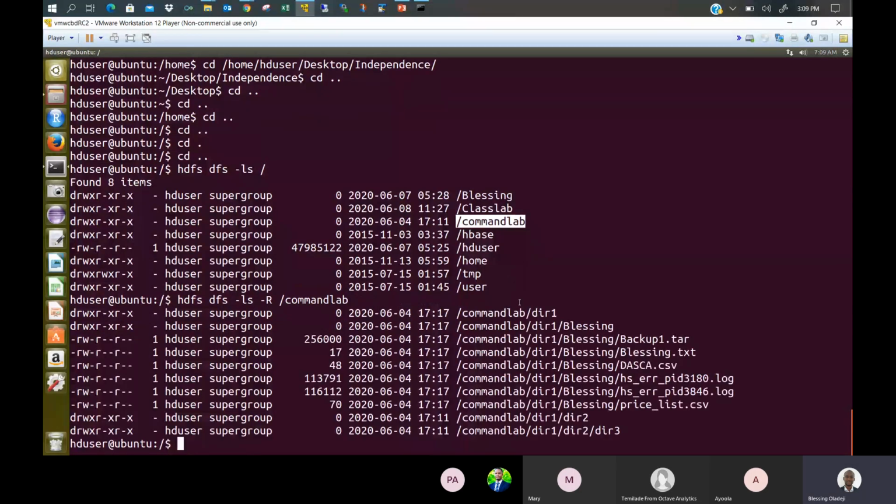So with this command, for this folder command lab, there is directory 1. Inside directory 1 there is blessing. Inside blessing there is backup.tar, backup.tst, and dasca.csv. These are all the different files in this directory. Then there is directory 2 and also directory 3. So this is a listing of all the files.